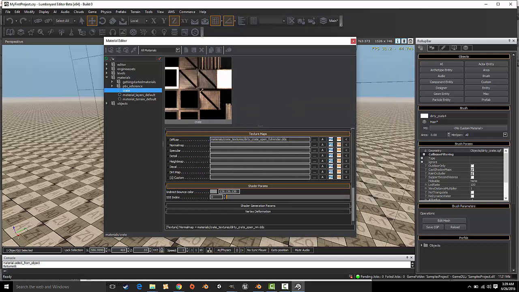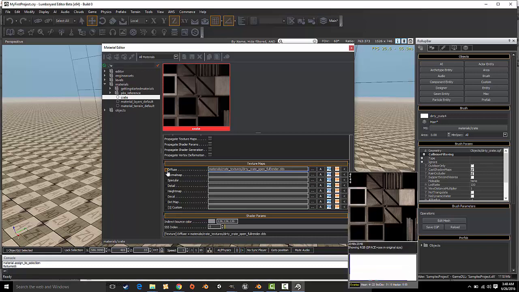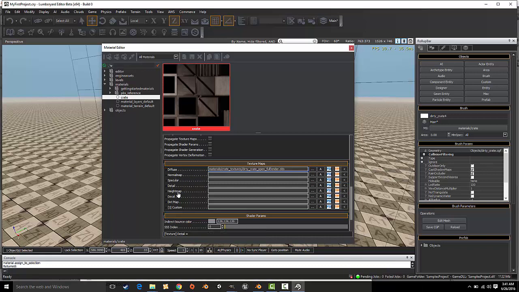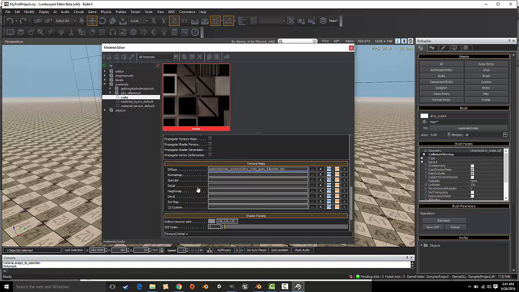Okay, so once you have full render, whatever image you chose, have it under diffuse. Again, you're going to go on the texture maps. You have all your options: diffuse, normal, specular, detail, height map, and so on and so forth. For your diffuse map, you just put them in the corresponding places. So I have my full render map, which has ambient occlusion and the diffuse map combined into one.